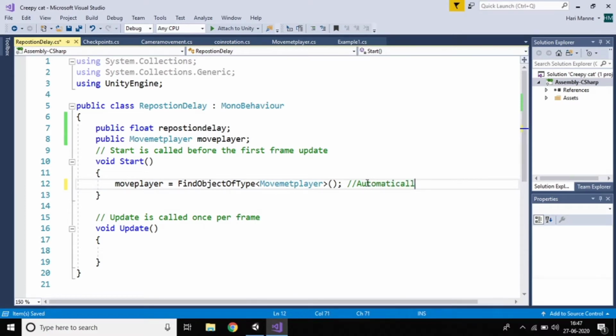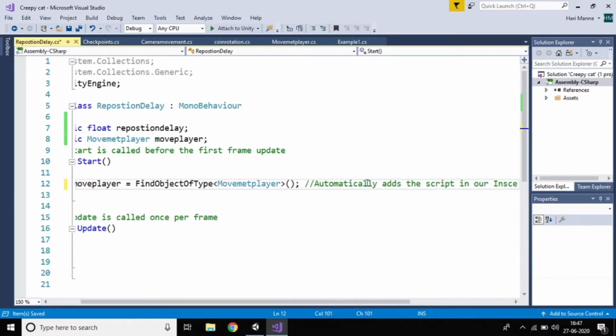So this line indicates it automatically adds the script in our inspector window, better to write inspector window.